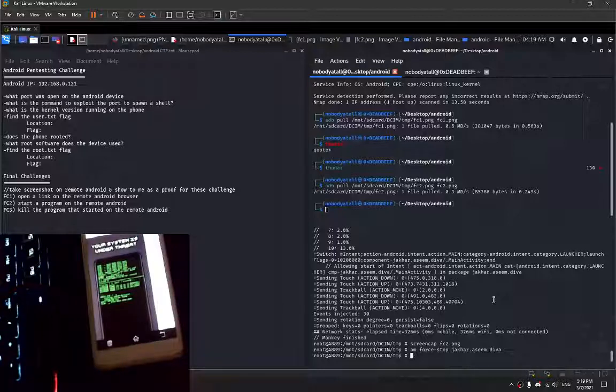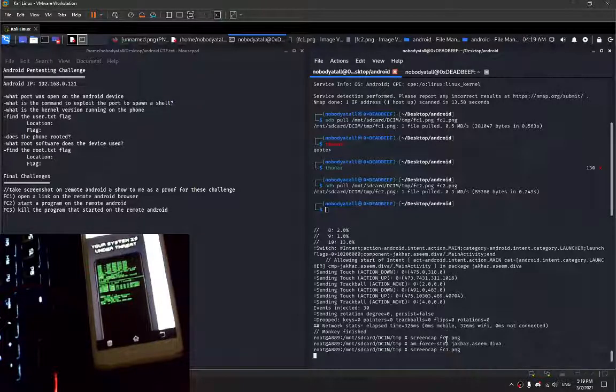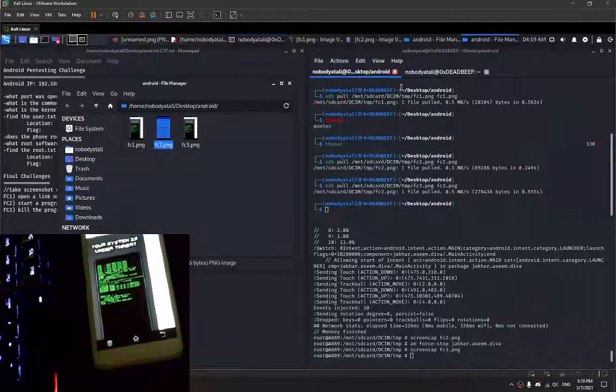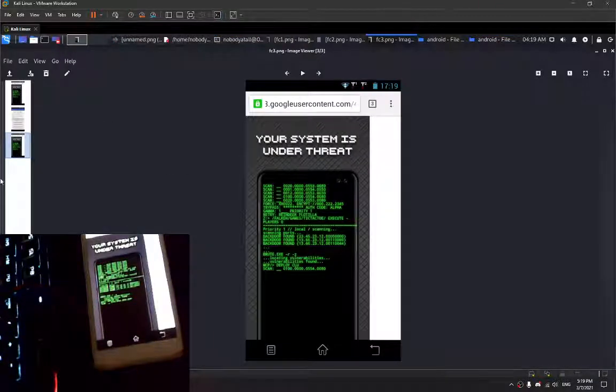Because who's the one that closed it? We are the one that closed it, because we are the attacker over here. So we capture the screenshot again, screencap fc3.png. Okay, we pull it, go back to here, and as you can see, the program has been closed. So this is a proof of concept. Same thing that shows on the screen and on the Android device over here.